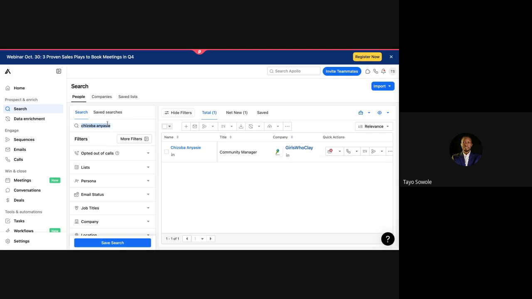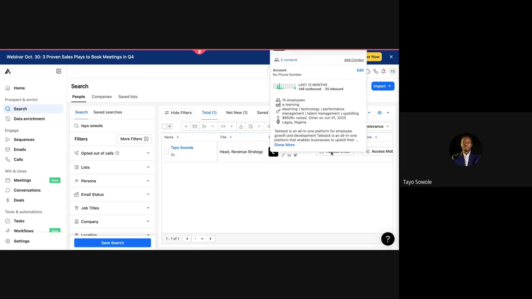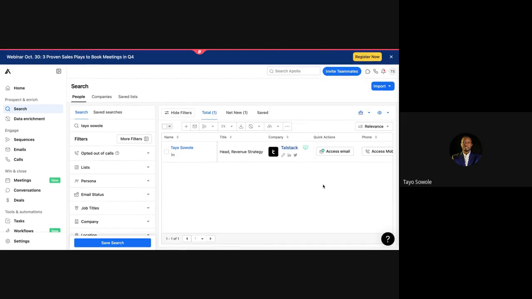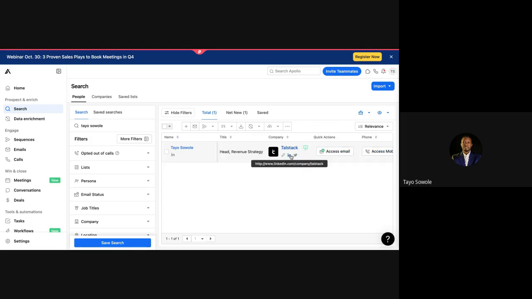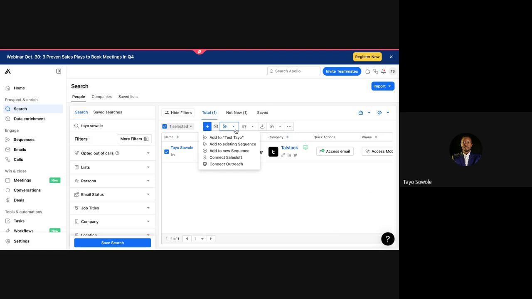All right. Let's search for this guy, Tayo. And we can access his email. You can access his number. I can add him to the list. You can see his company details here. So I do this and I save and add. Right, so I can add him to another sequence that already exists, or I can create a sequence for this guy.